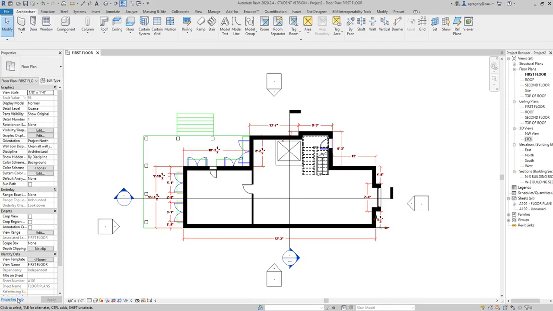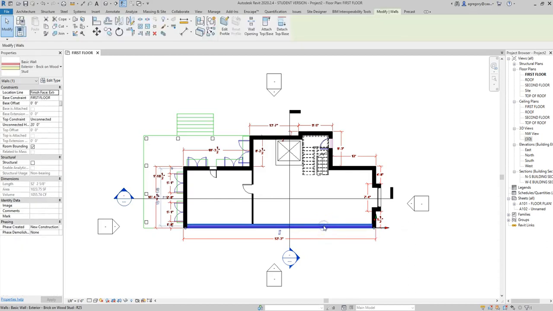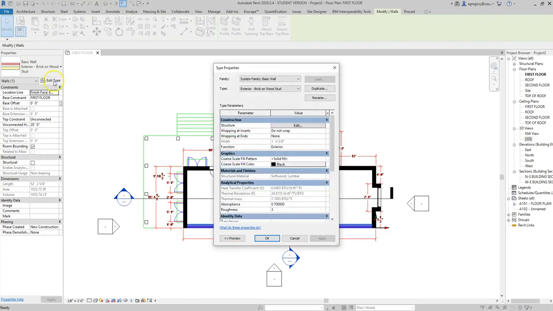This tutorial will show you how to edit the materials in Revit walls, floors, and roofs. In a previous tutorial, when we first placed walls, I showed you that there are different basic wall types that come in with Revit when it's installed. And you can select one of those types and then hit Edit Type in order to make a new wall.